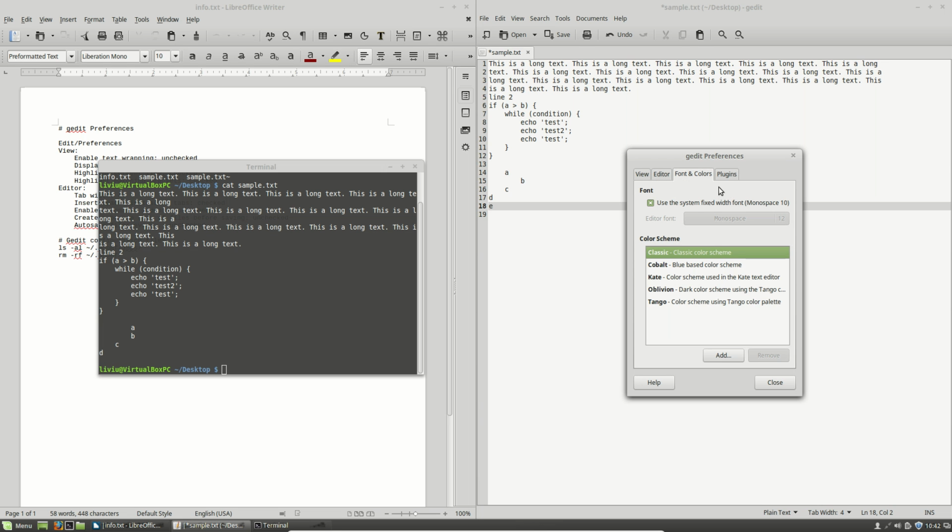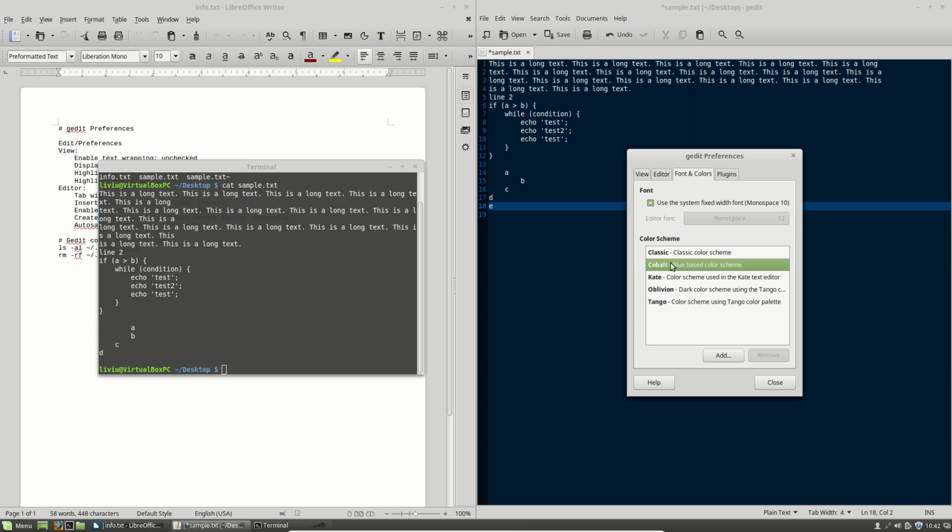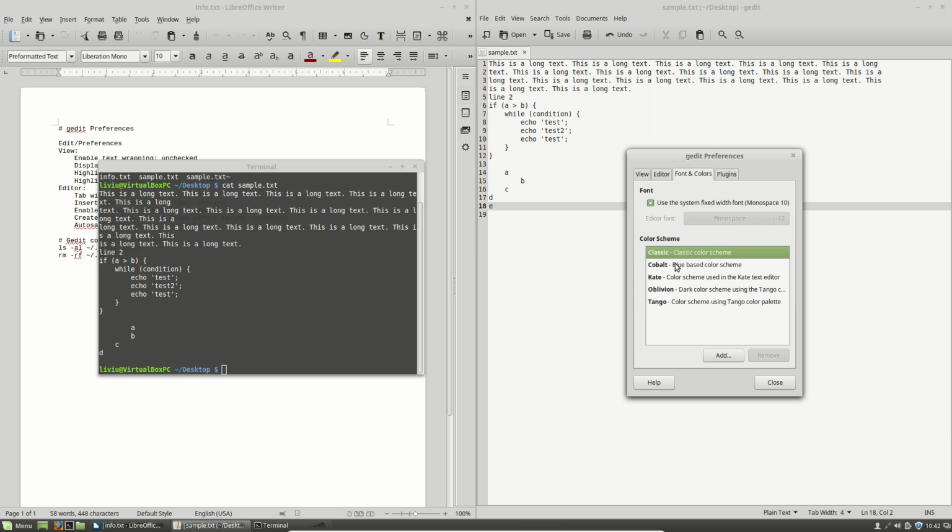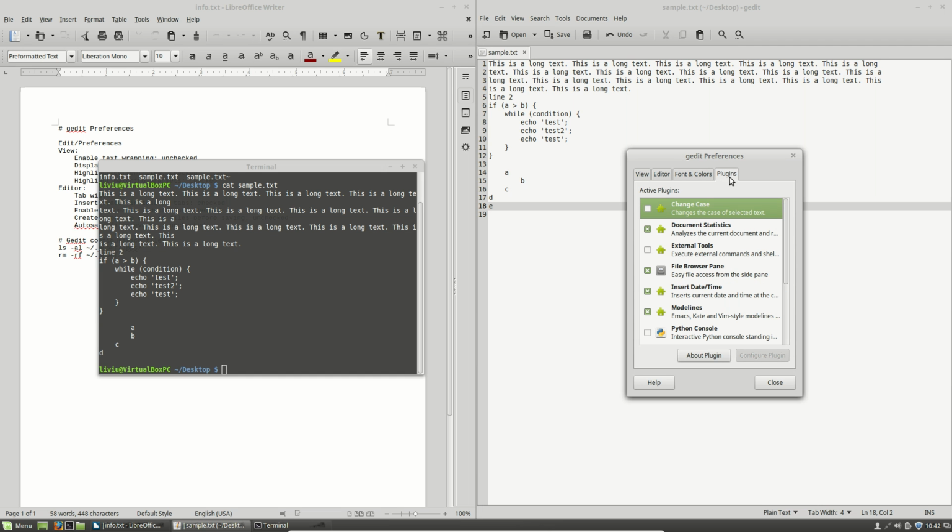Next, I will speak about the font and colors tab, and from here you can change how Gedit will look. My personal opinion is to use the classic theme. Another tab that you may want to use is the plugins tab, and from here you can configure and activate or deactivate the plugins.